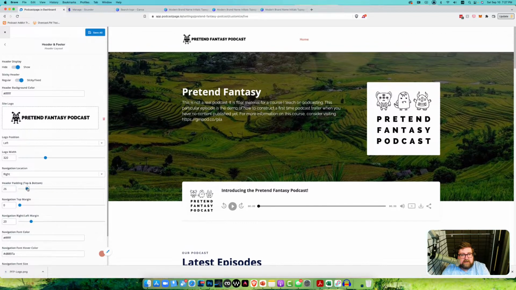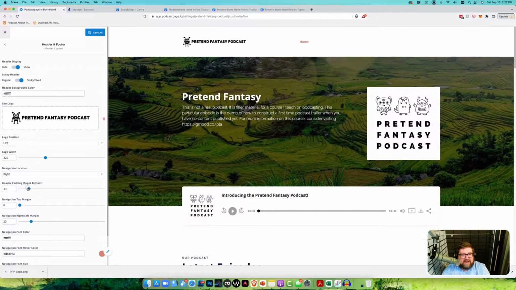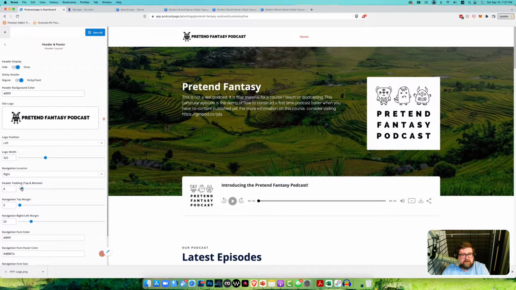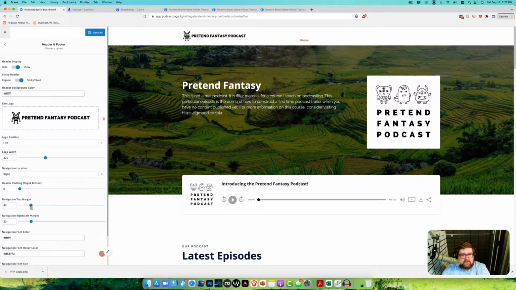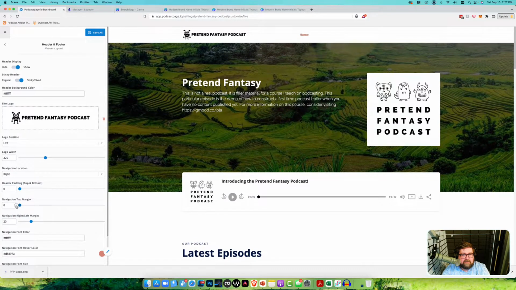If we mess with this heading pad, we can add padding to that top area. So if we could thin it out a little bit, I kind of like it like that. That's good. Navigation top margin. We're adding padding to the top of the menu. I'm going to leave that at 0. Navigation right left. We'll probably leave that at 20. It looked pretty good there.